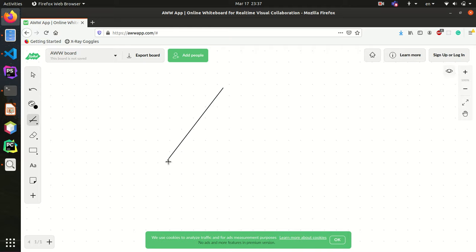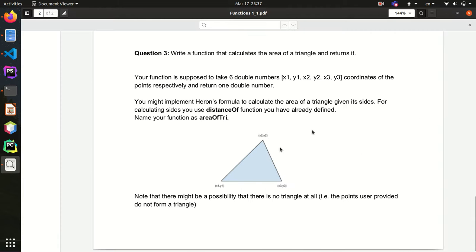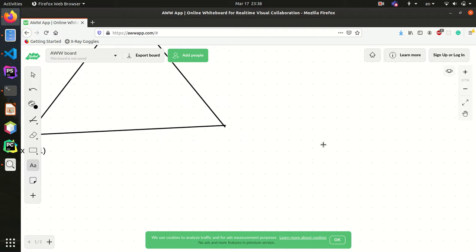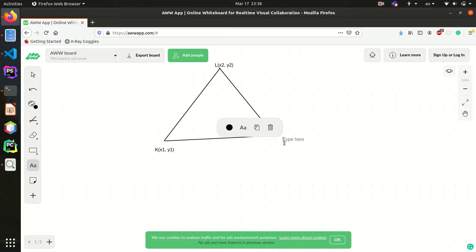So we have this triangle and we have been given 3 points, so each of them has 2 coordinates. Let me call this point K and it has x1, y1. Let me call this one L, x2, y2, and M, which has x3 and y3 coordinates.